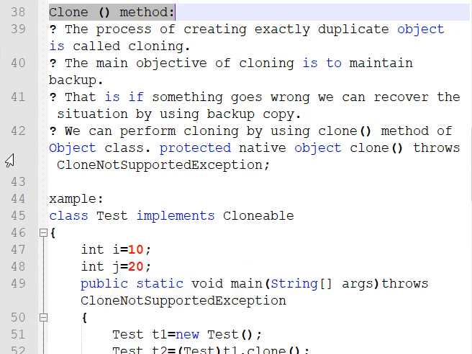Hello guys. So again we are going to start another important topic of the java.lang package. This is another method available inside the Object class, and this is the clone method. The clone method is especially used to clone an existing object and to maintain a backup copy. Why do we need a backup copy?